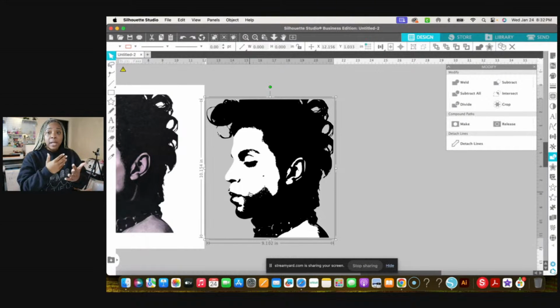It's gonna put a hole in it, but it's gonna keep whatever is in the front layer. Subtract all works really good with multiple images. So if you have 5 or 6 different layers, it's just gonna punch it out. Let's say you have a project, maybe an HTV project, and you can't layer it, or you shouldn't layer certain vinyls on top of each other, that's where subtract all comes in handy, because it's going to remove everything behind whatever is in front of it.